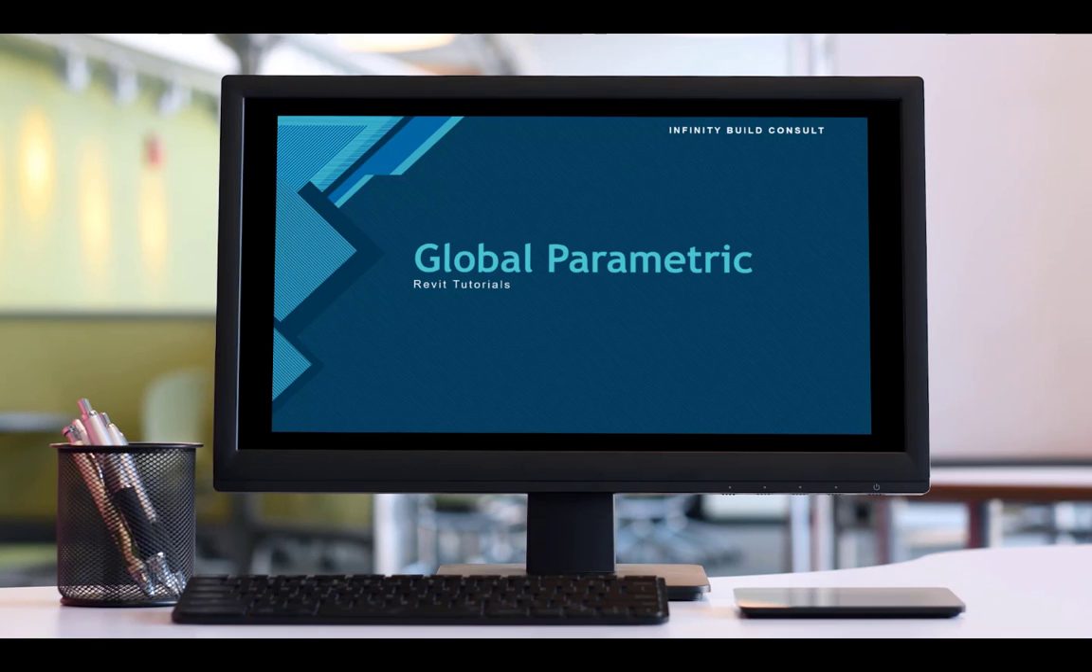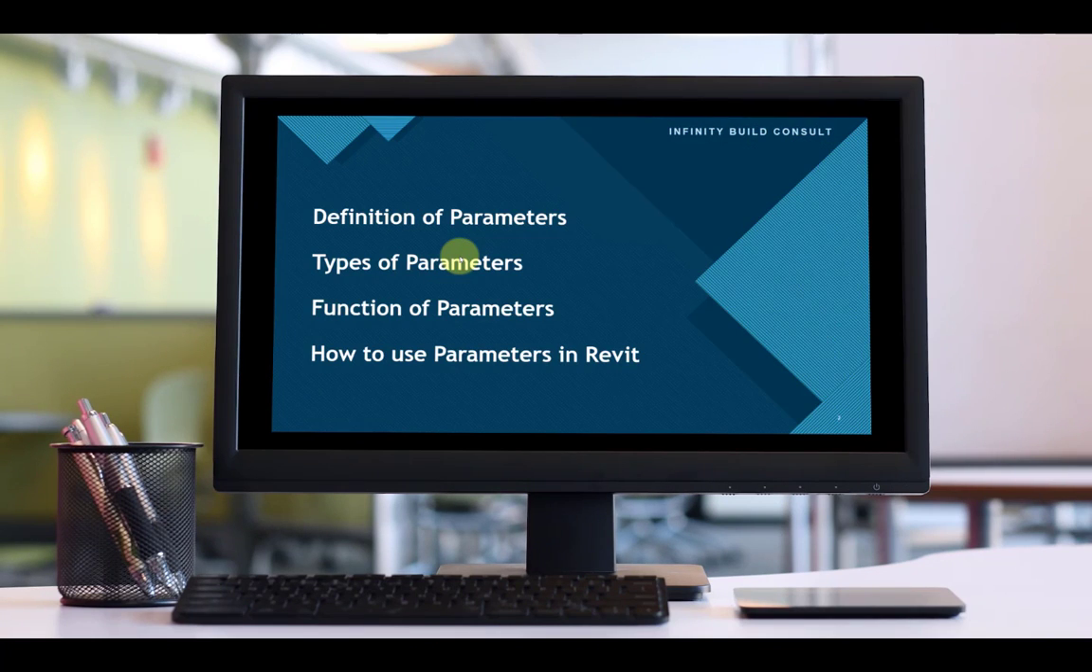On this episode of our tutorials, we are going to learn about what global parameters are. So let me take you into the slides we have for you today. We are going to find out the definition of parameters, the types of parameters, the functions of parameters, and also how to use parameters in Revit.